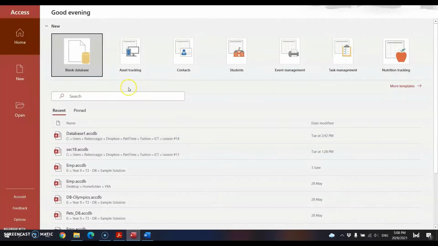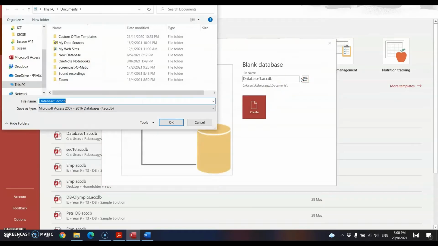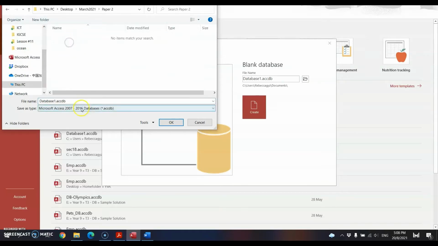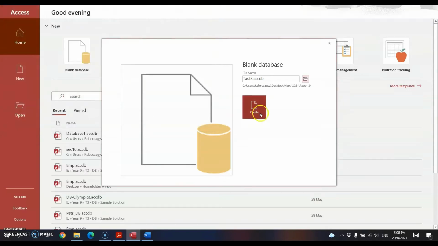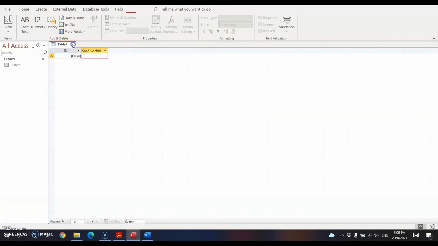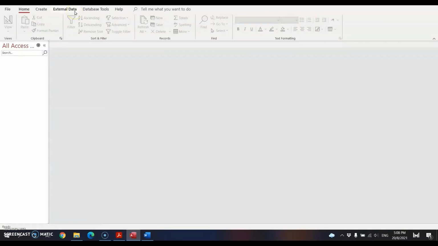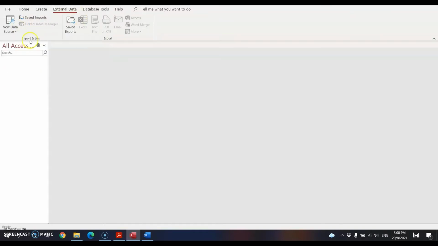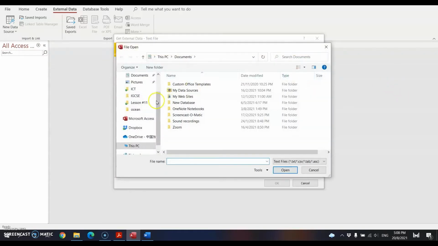So first of all, we need to launch Access. In this case, we're using Access to solve the questions. So we need to create the database first. I just named it task 3 in my paper 2 folder and create it. To import the CSV file, we go to external data and go for text file, because this is import. So external data, import, then text file, because CSV is a text file.